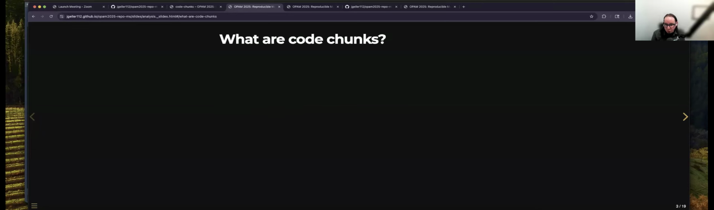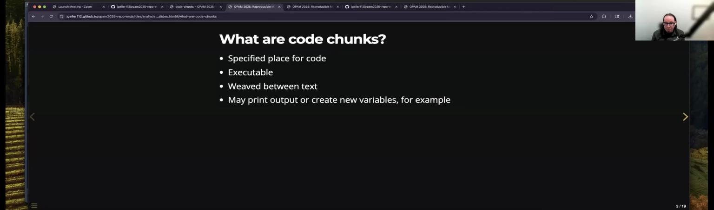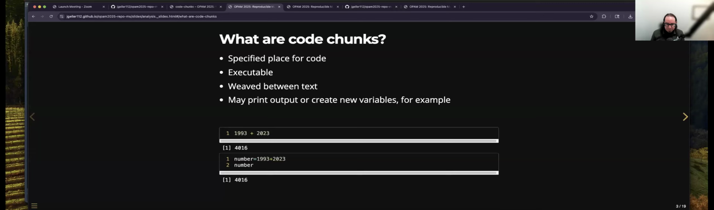So what exactly are code chunks? Well, code chunks are specific places for your code in your text. They're executable, so they produce results and you can run them. We usually place code chunks between text. And what these code chunks can do is they can print out output. So we saw where we did 1 + 1 and an output 2, or we can create new variables that we can then reference in our text.